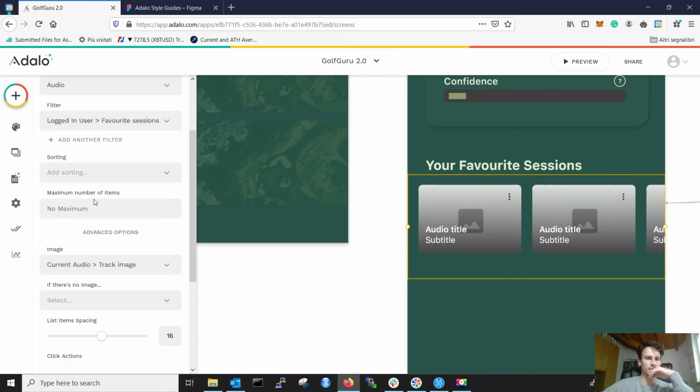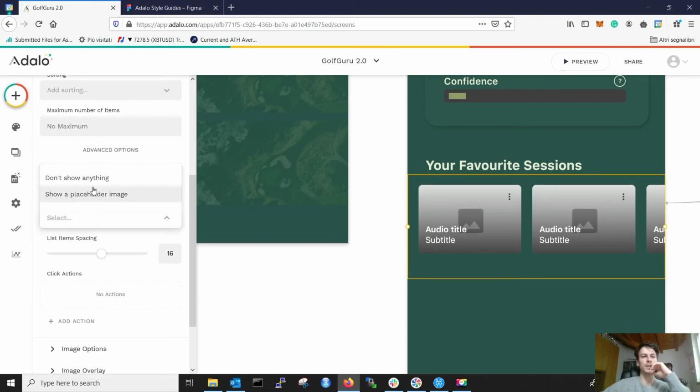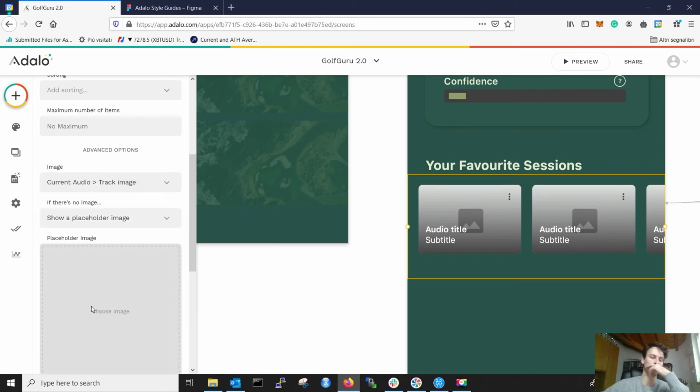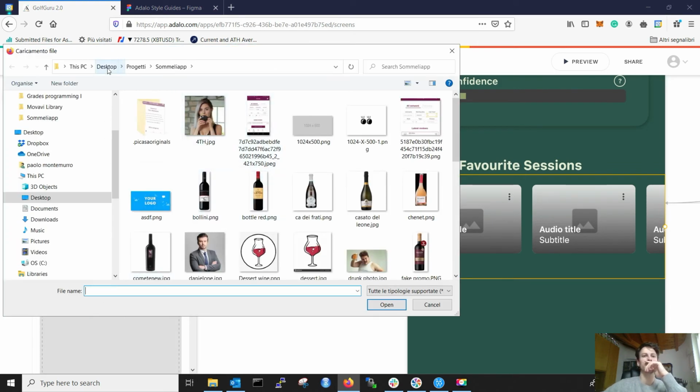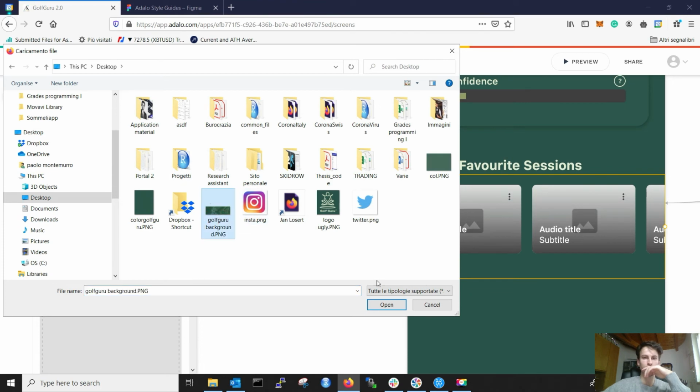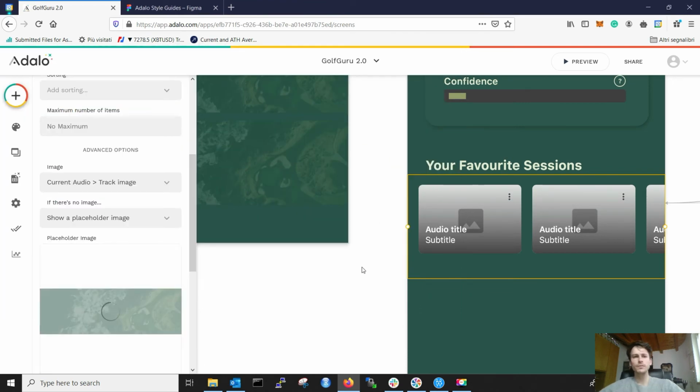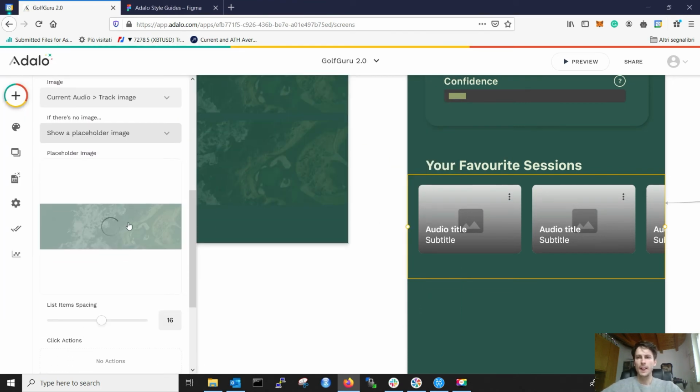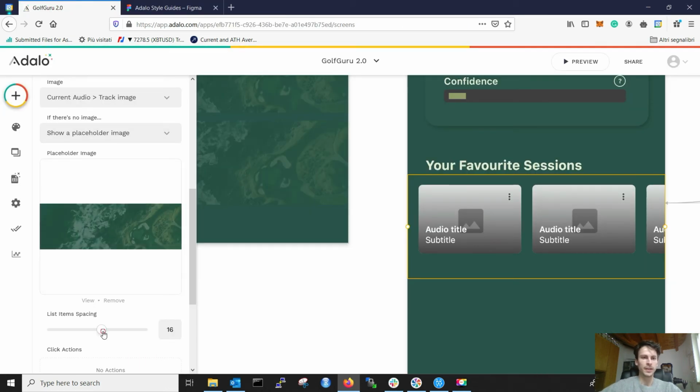Horizontal card list. If there is no image, let's show a placeholder image so you can also see how it is coming. This was on the desktop, I guess. Yep, Golf Guru. And we can select the item spacing, which should be a little bit less than this.